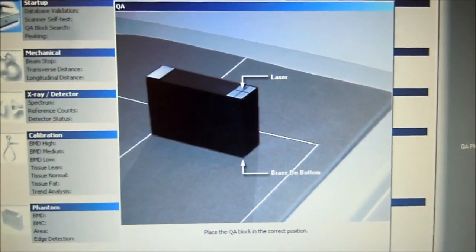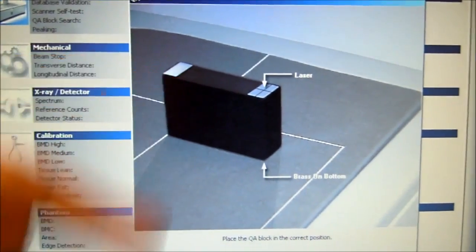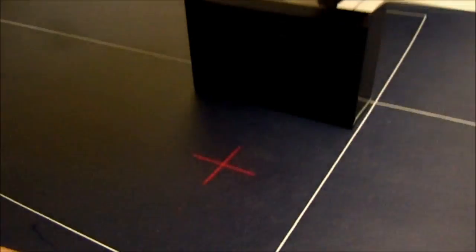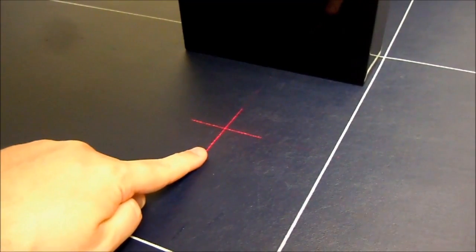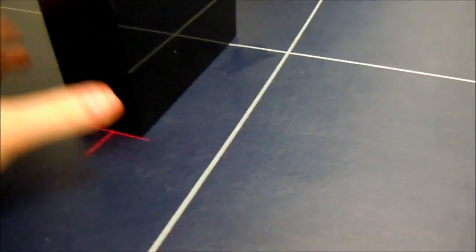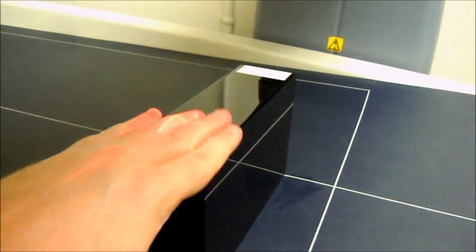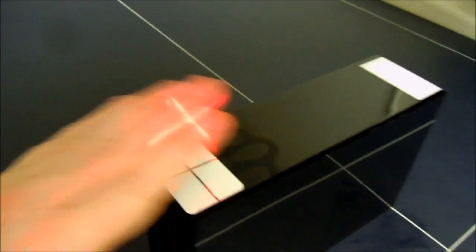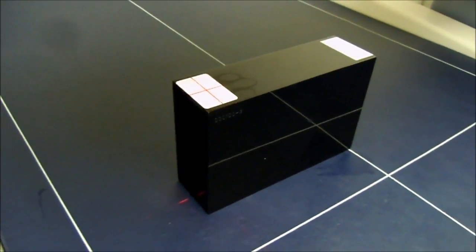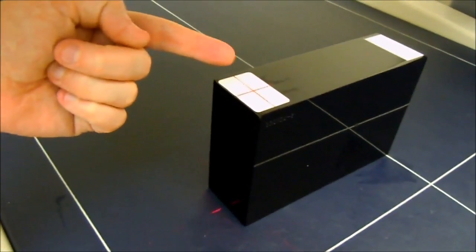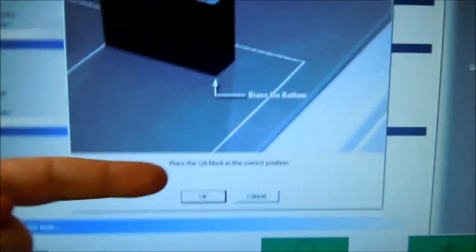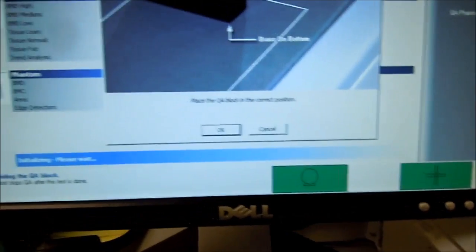Right now, an image has popped up saying I need to put the QA block into the correct position, which I will do now. Here is the daily QA block, which is above the scanner. And as you can see, here is the laser light field. We're going to position that in line as shown. As you can see, this is the correct anatomical position for the daily QA device. We just line up the laser light here. And then we come here and click OK, and it will continue with the tests.